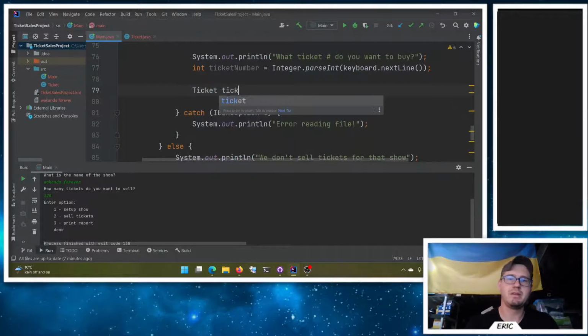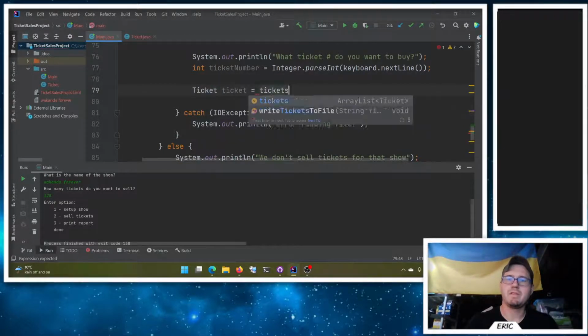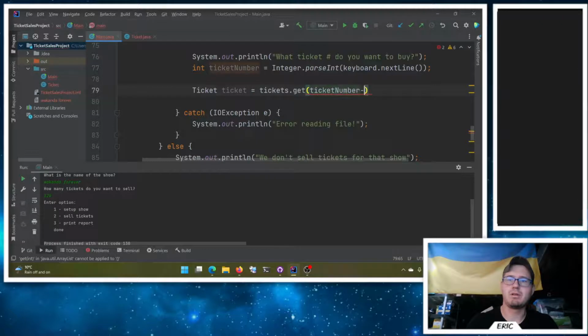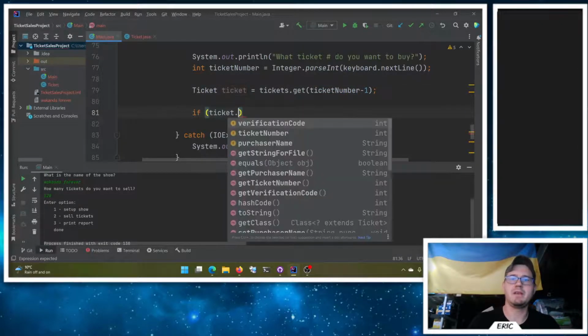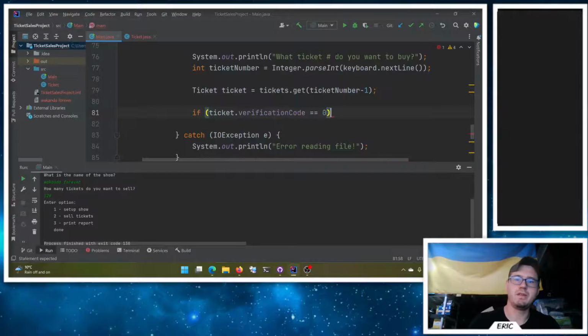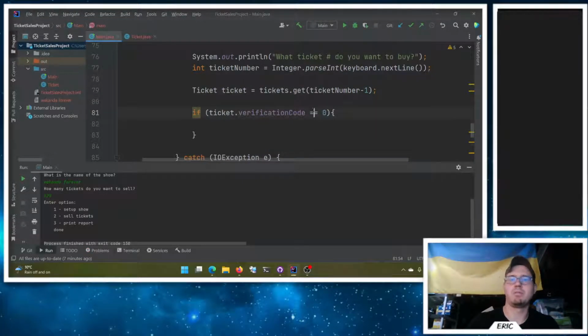So the ticket should be my tickets.get, and I want my ticket number -1. And I can check. I can say, hey, if ticket.verification code is equal to 0, it's not been sold yet, they can buy it. Or really, if it's not 0, then maybe we tell them, hey, they can't buy it here, try again, and do this sort of thing here.